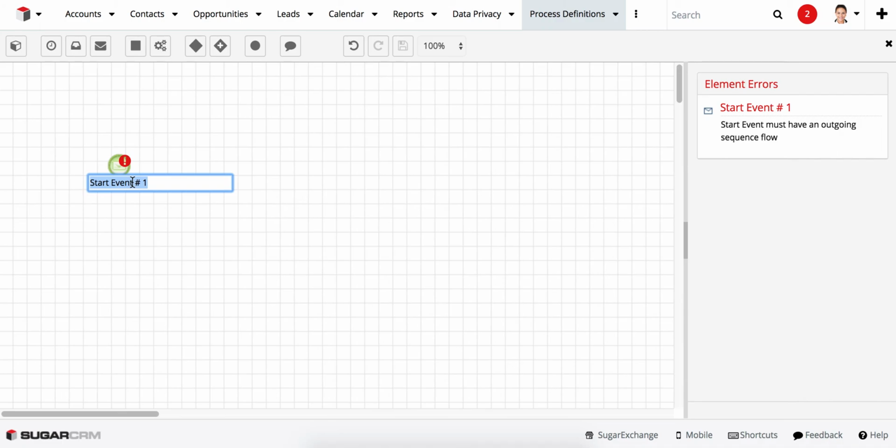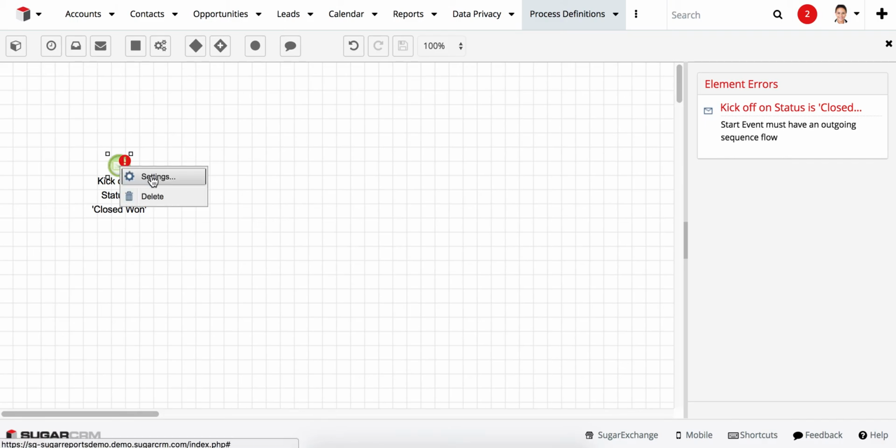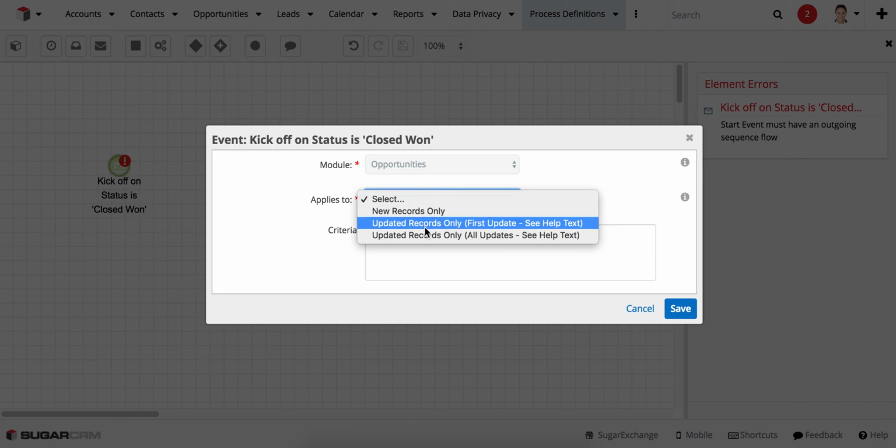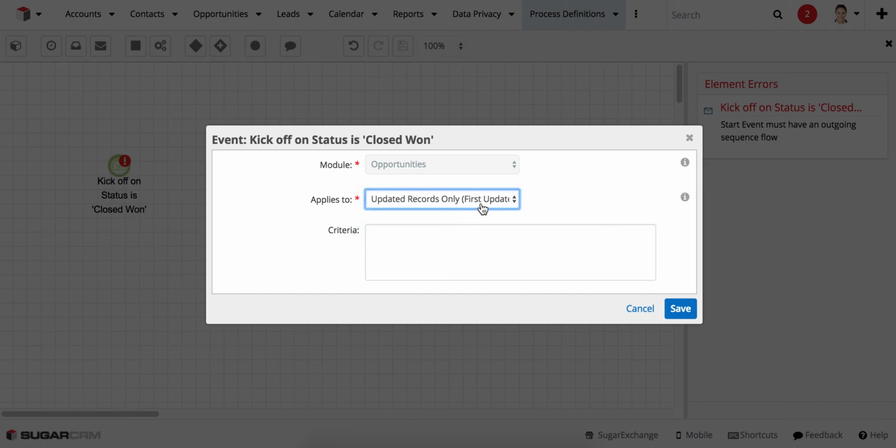The first thing we'll need to do is give this a bit of a definition or a description. We'll say kick off on status is closed won. And we'll right click and choose our settings. I'm going to say this applies to updated records, on only the first update of that record.